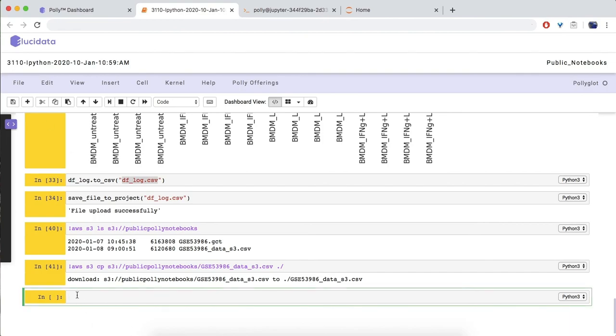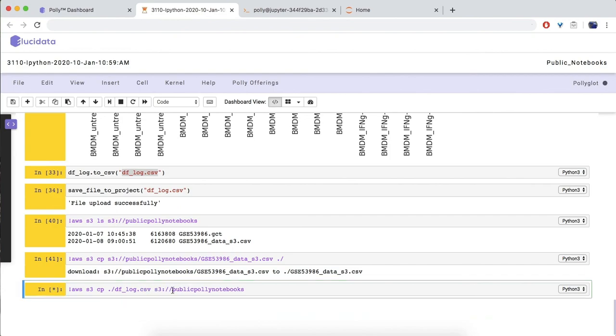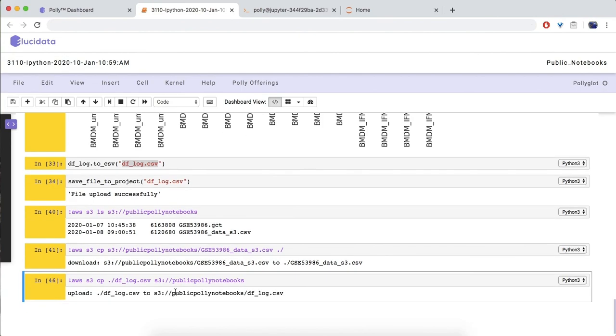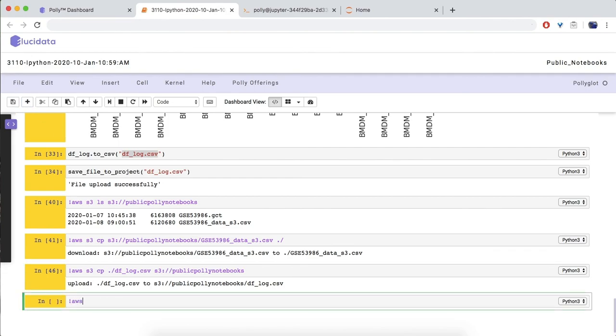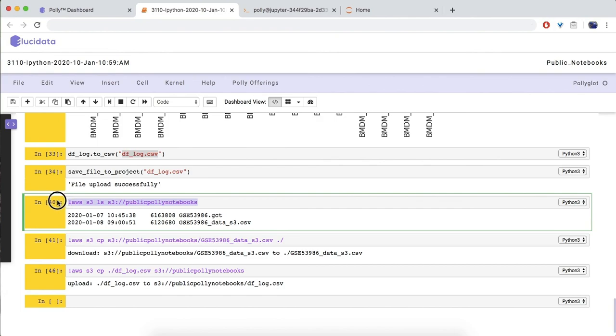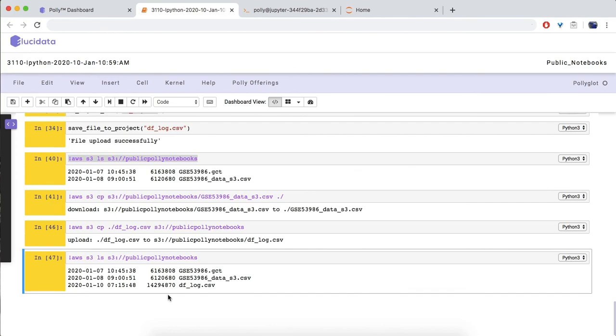Let's also take a look at how we can save the df_log.csv file that we had created earlier back to S3 if required. So now I will write a command. Once we execute this command, this file will be uploaded from our environment to S3, and we can again verify that by listing all of the files present in our S3 bucket. And on executing it, you will see that the df_log file is now present in our bucket and it has been successfully uploaded.